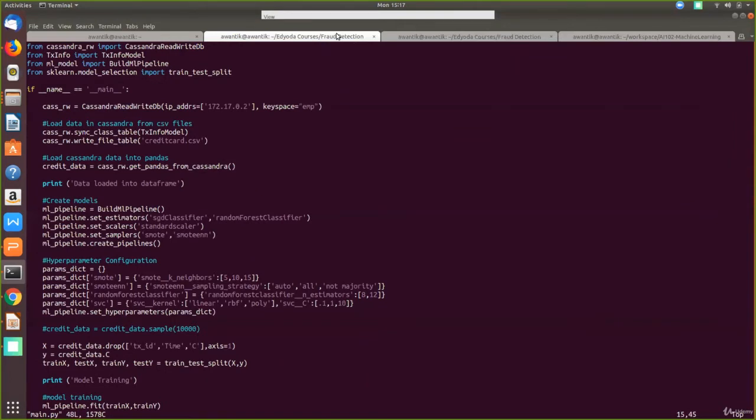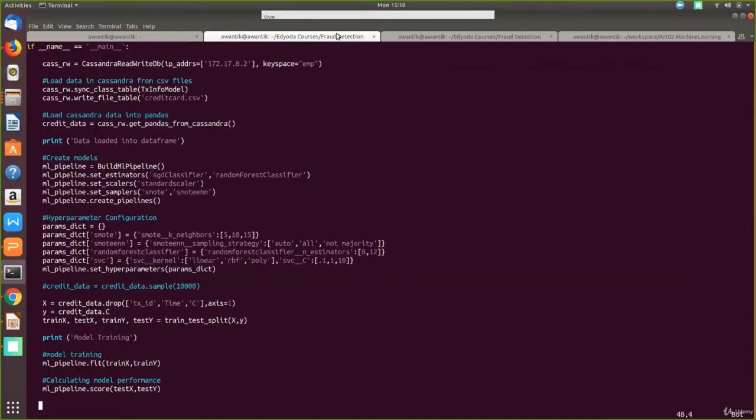It is more than 2.5 lakh records. You have all the configuration, multiple algorithms, multiple samplers, so it will create a lot of permutation and combination of pipelines. These are the hyperparameters, and you have all the stuff now.